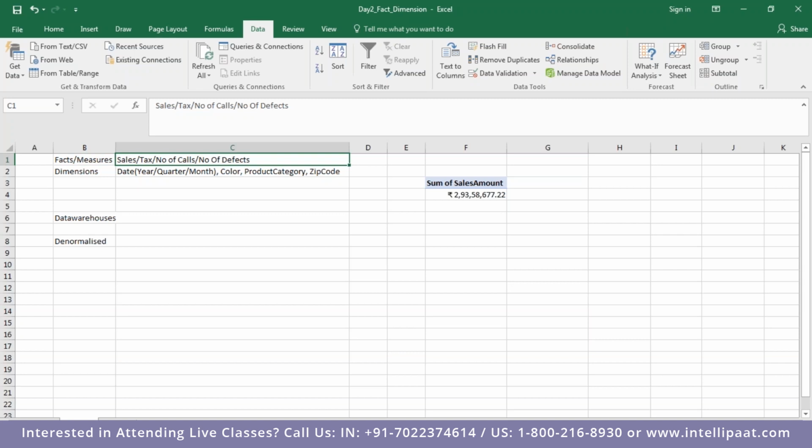Examples, as I've highlighted here: sales amount, tax amount, number of calls, number of defects. If I give you, let's say, 5 sales amount values and ask you to find the total, you can simply add them up and say this is my total sales. So it can be aggregated. If I give you the number of defects for 5 people and ask what the total number of defects across the team is, it's very easy to sum up those 5 numbers and tell me the total. So you can aggregate and summarize that value.